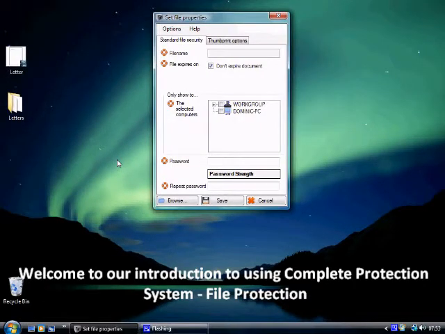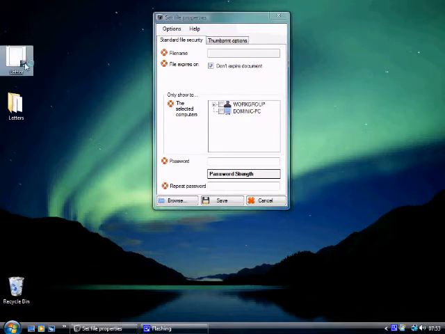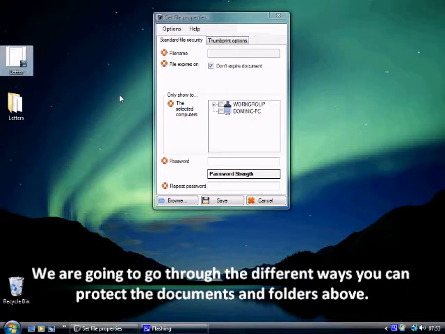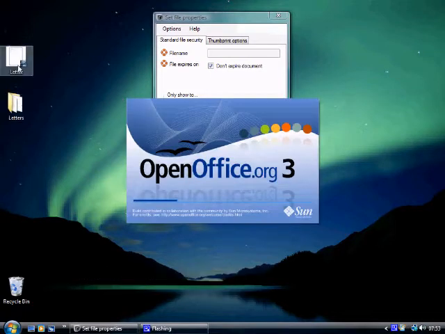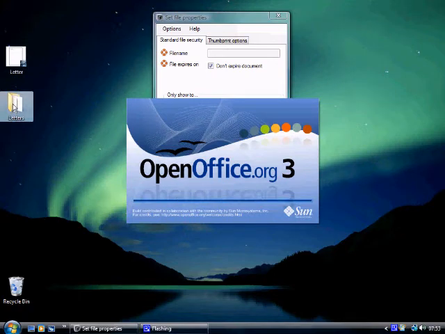Here's our introductory tutorial on using Complete Protection System file protection. As you can see, we have several documents here. In this case, it's an example letter, and we're going to go through several different ways of protecting these documents. Not just the document there, but also the documents in the folders. We're going to protect the whole folder rather than go individually through them.